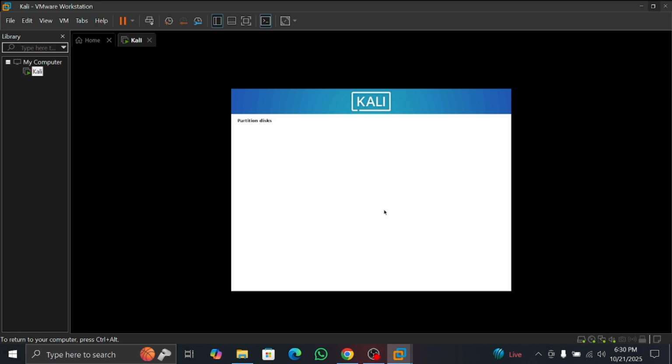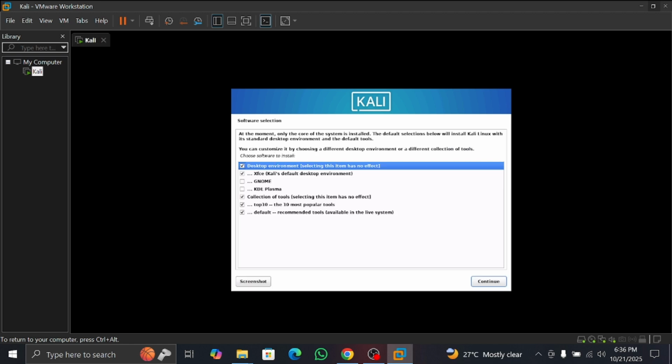Now it installs the base components and base system. This will also take some time. After installing the base system, it asks you to install the software which you want in your Kali Linux. So just make it default. Don't install GNOME because it's very heavy and your Kali Linux will lag. So just make it default. As you see, just choose desktop XFCE and collection top 10, the most popular tools and default recommended tools for hacking purposes. Then again press continue.